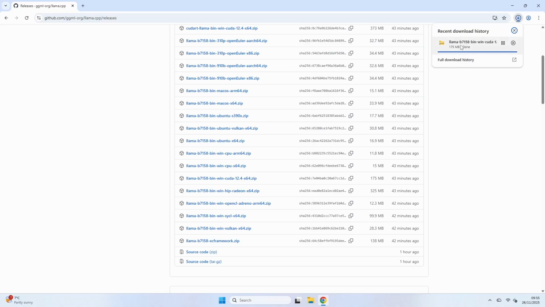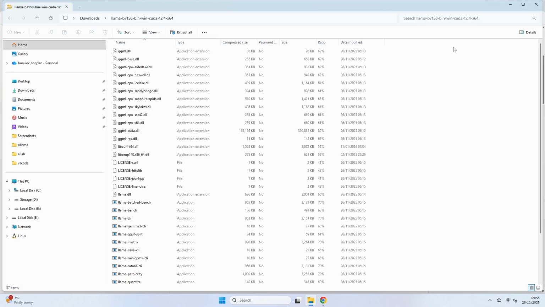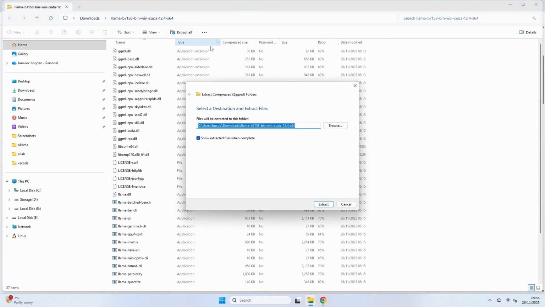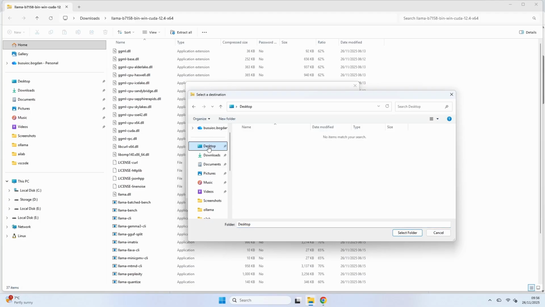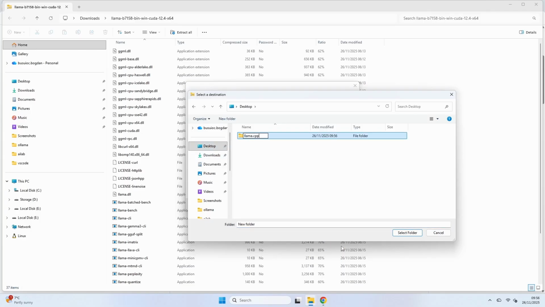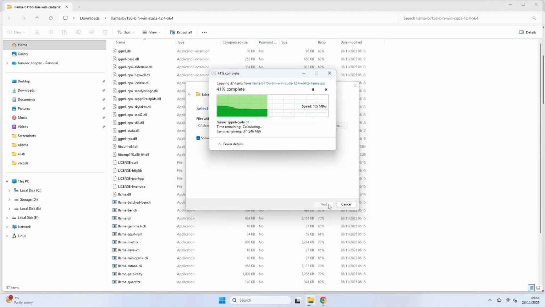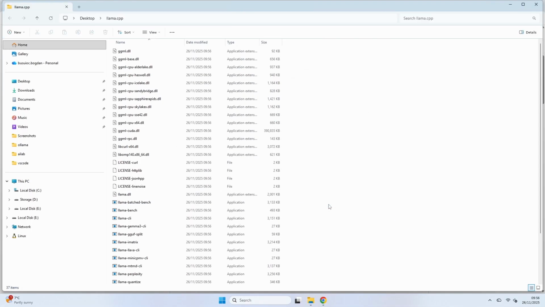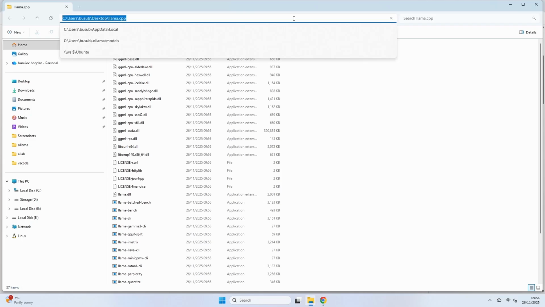Download done. Here's the zip contents, DLLs, executables. The important one is Llama server. Extract all in whatever folder you like. I made a new folder on desktop for convenience. That's your installation. Delete the folder to uninstall, nothing else needed.